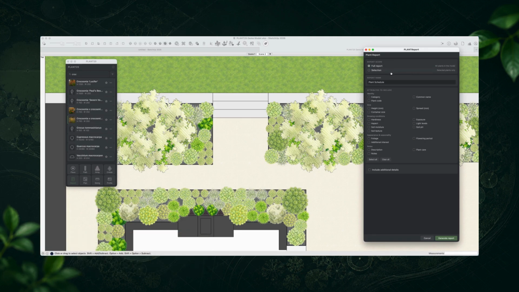sections and you only want to use one, you can select those sections in the normal way using the select tool within SketchUp. Click on selection, and it'll only work on those particular plants. We'll do full report for now. You can call the report whatever it is that you like. So by default it says plant schedule. Let's call it plant schedule example.